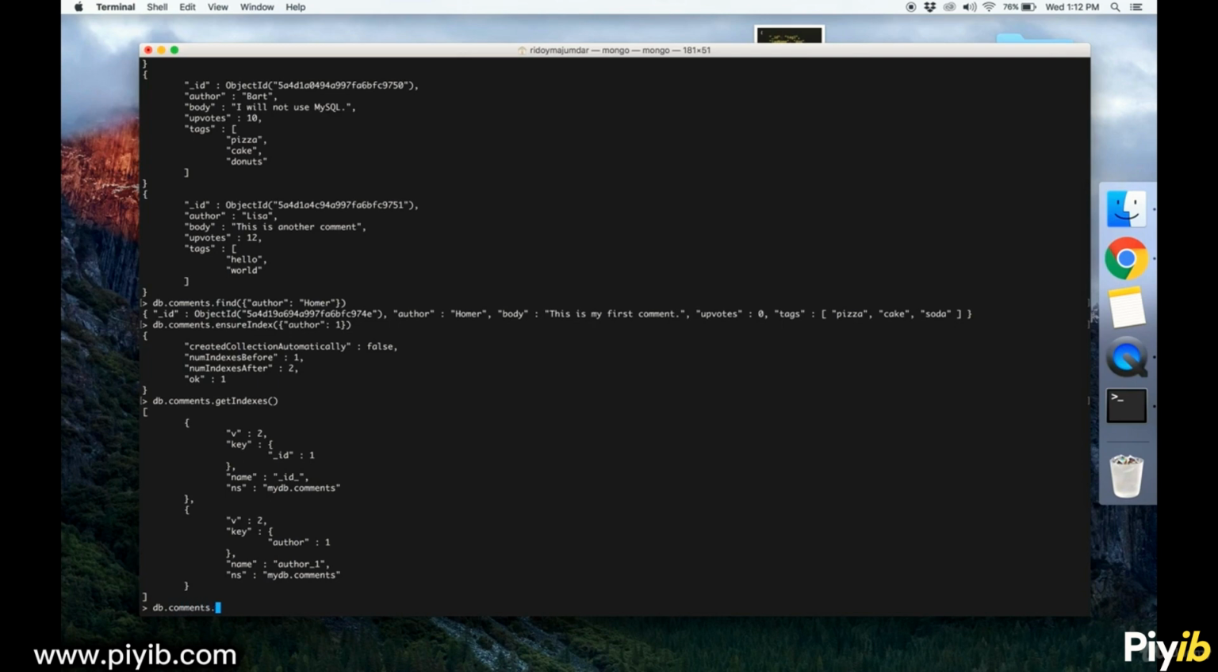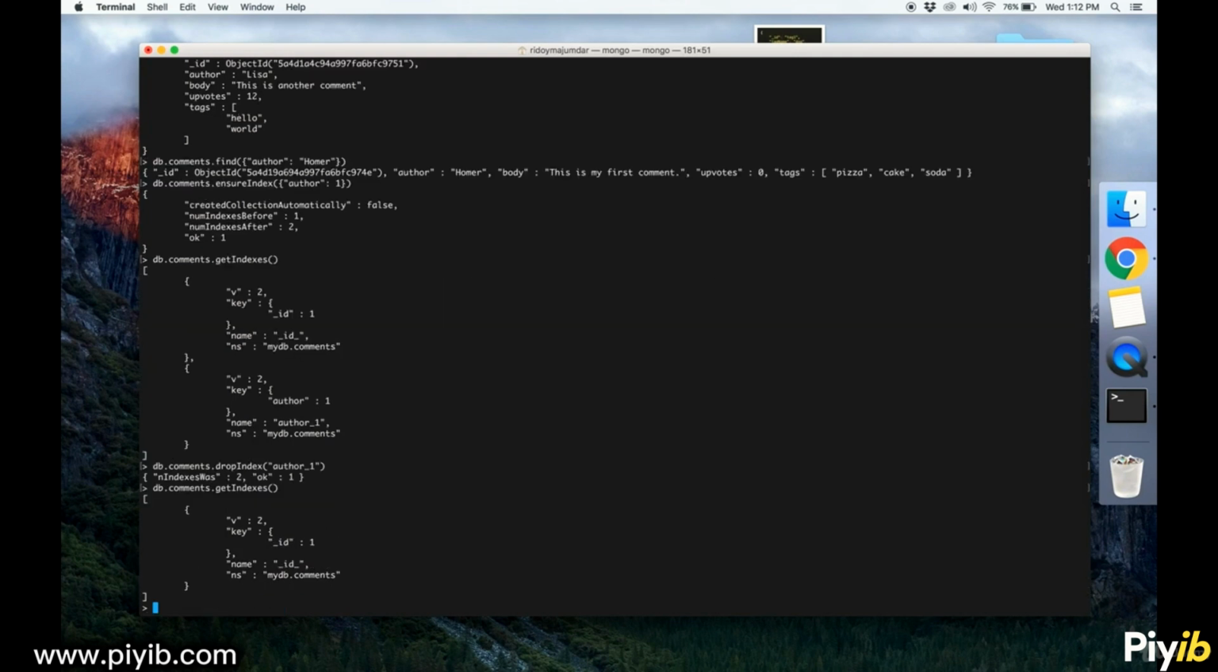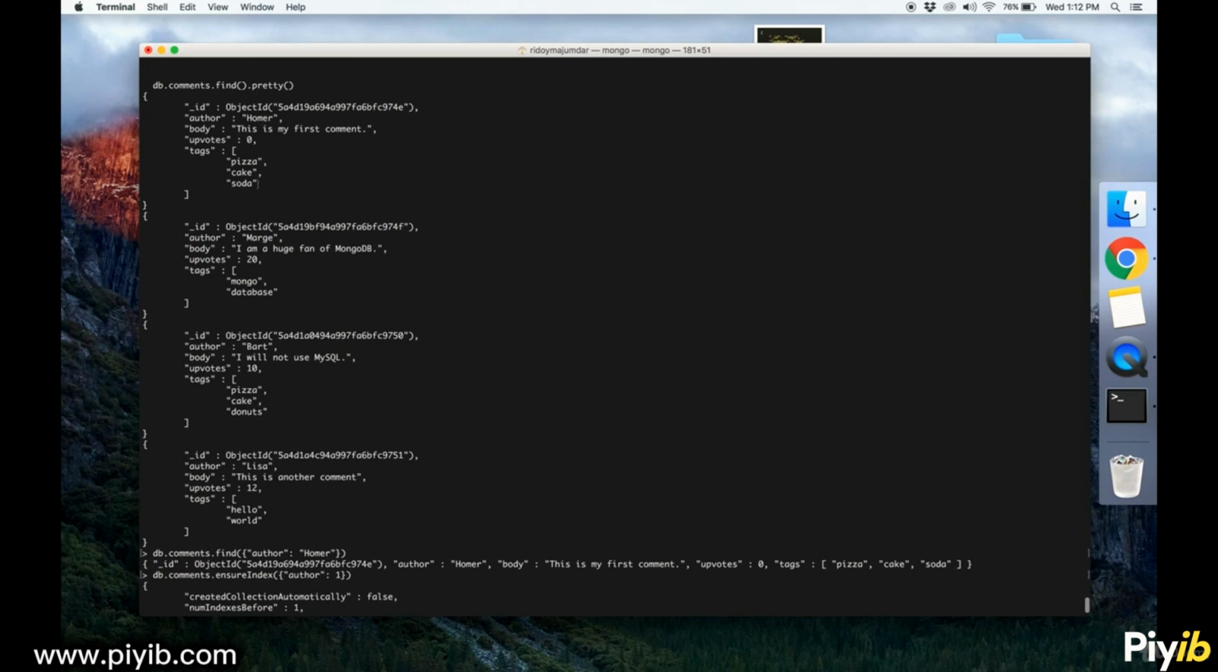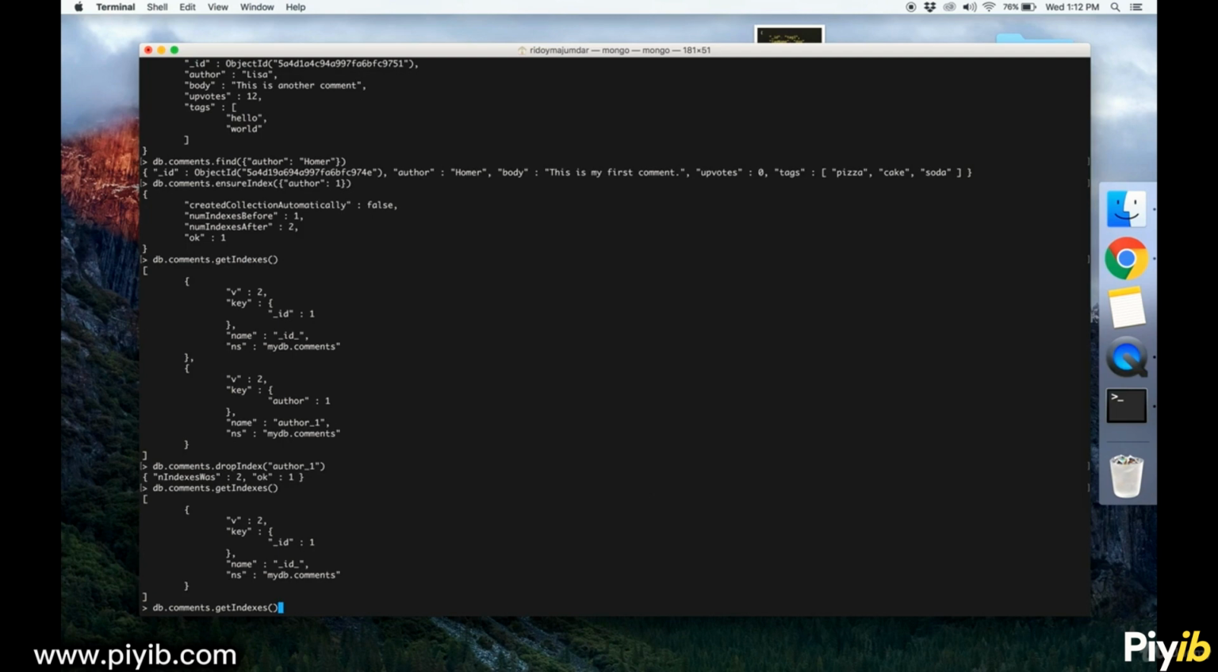And you can drop an index like so. You use the dropIndex command, and you put in the name of the index that you want to drop. So we just dropped the author index. Now we can also make indexes on values inside of arrays. So say that we want to make an index on tags, we can do that pretty easily by doing db.comments.ensureIndex and tags in ascending order.